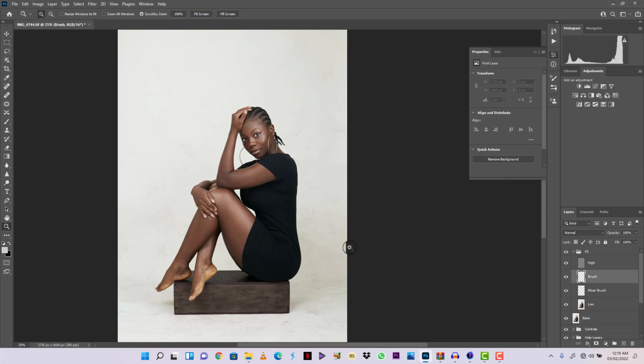Before using our mixer brush, I'm going to turn off the high layer, then select the mixer brush layer, and then select my mixer brush. Once I select the mixer brush, I'm going to make sure that my wet is 35, load 35, mix 35, and for the flow, I'm going to be using 25. You want to make sure this is checked and this is unchecked, while your pen pressure is also checked.